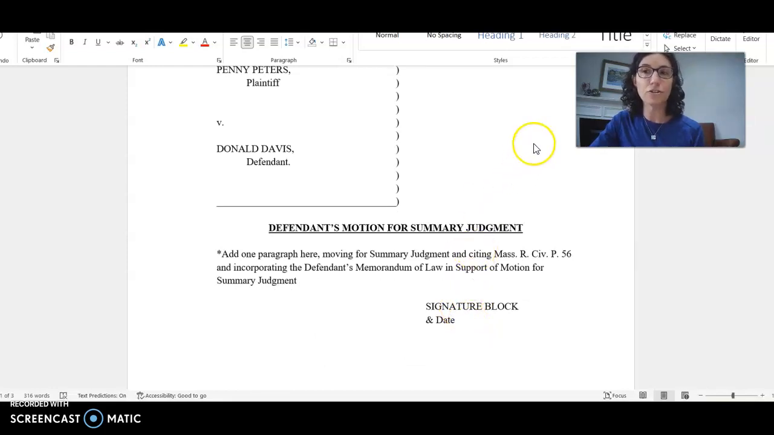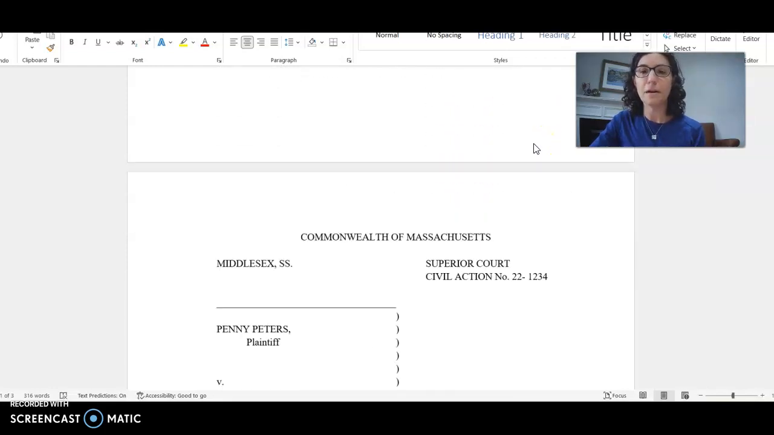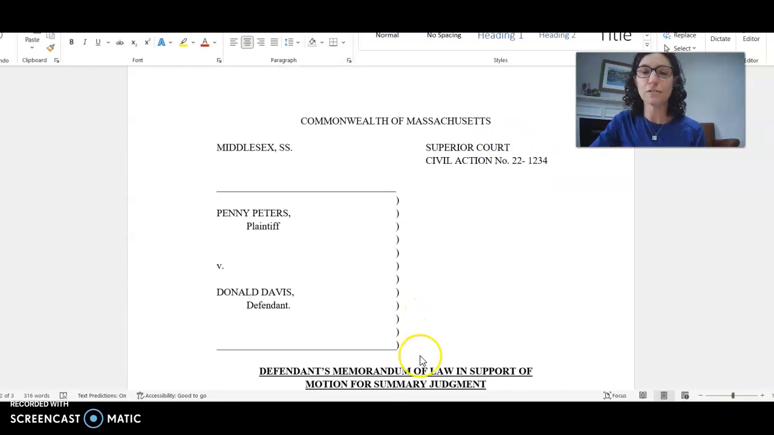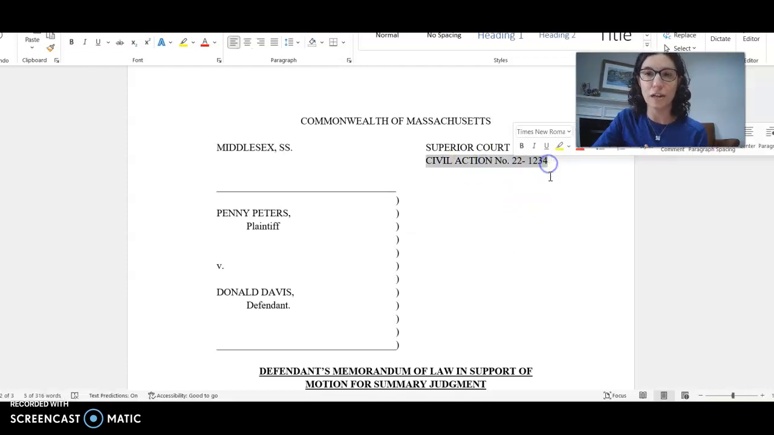I'm just going to scroll down and show you on our template document that for the memorandum of law in support of motion for summary judgment, the caption looks exactly the same as it does in a case. What changes? The title changes. So this would be taking the caption that you did for the complaint and using it for all the other pleadings in that litigation. The only difference from your complaint is not only the title of the document, changing it from complaint to motion, but also now we have that civil action number.